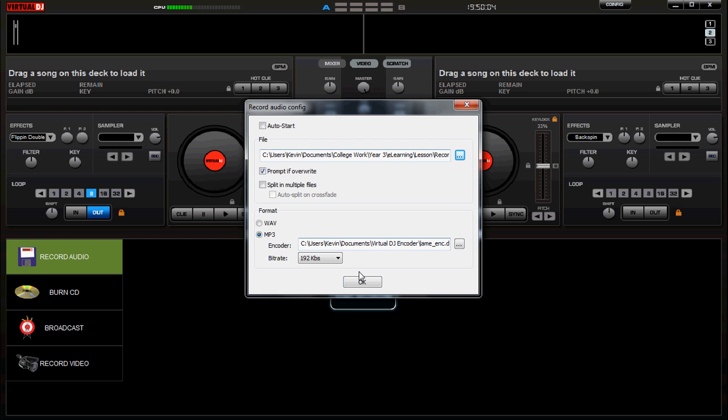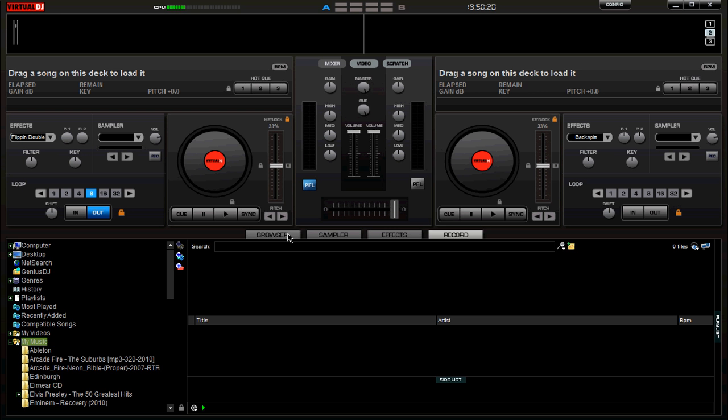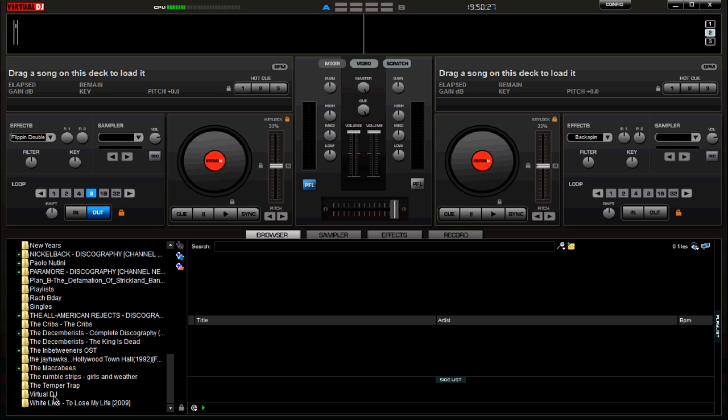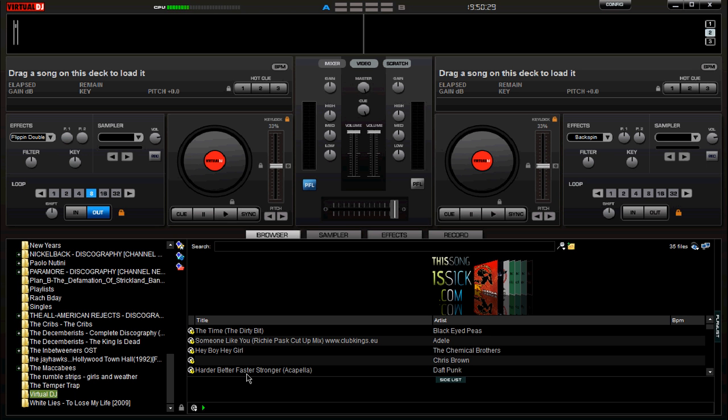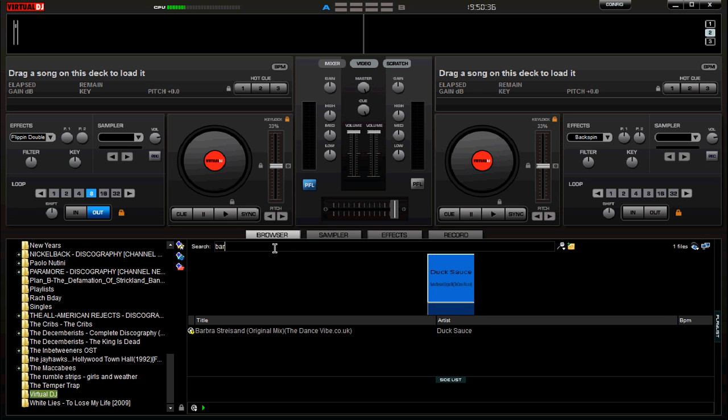Okay, so now we're ready to record. There's one really important thing you have to remember. Once you hit start recording, that's going to start your track. So before you do so, you want to actually set up your songs ready to go. Like you can see here, I have nothing ready to record. So I'm going to go back into the browser tab, like so. Then I'm going to come down and get some songs ready to record. I'll click my Virtual DJ folder, and I want to use a song called Barbra Streisand. I'll click in the search bar like we did before, start typing, and there it is.